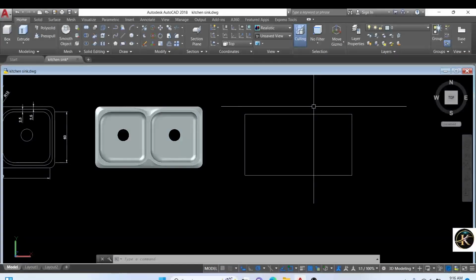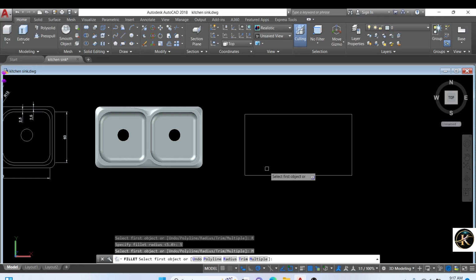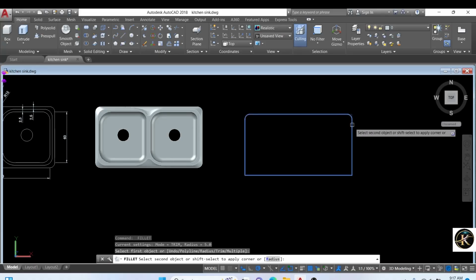The next command I will use is the fillet command with F, enter. Select the radius option, 5, enter, and select the multiple option, and then select the first corner here, and then the next one here, and then here, and the last one is this corner, okay.